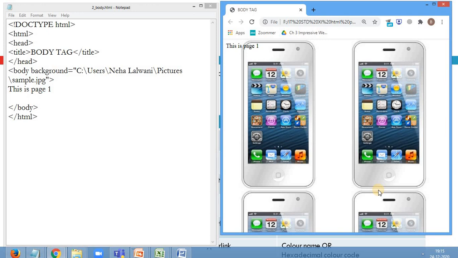So we have learned 3 different attributes of the body tag: bgcolor, text and background.